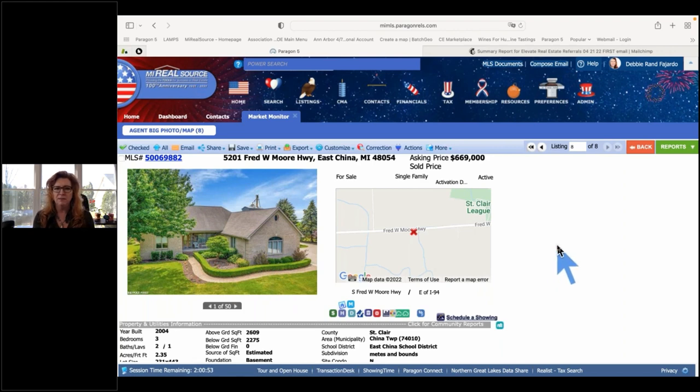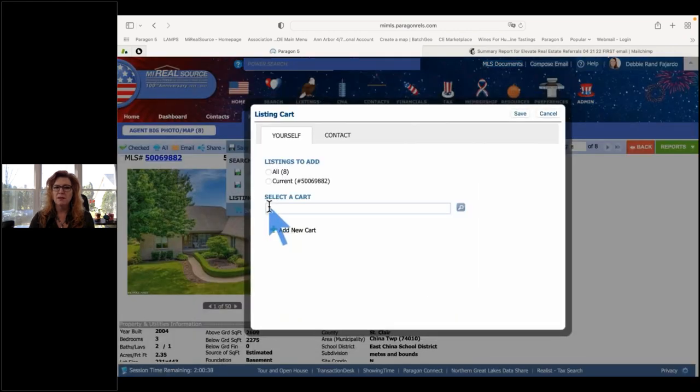How do I get this into my client's Collab Center? And this is in your handouts. So I'm going to save this listing. It's always based on save. I'm going to go in and save. I'm going to save it to a listing cart, and it's going to be my client's listing cart. It's for my contact. I'm going to go Betty.